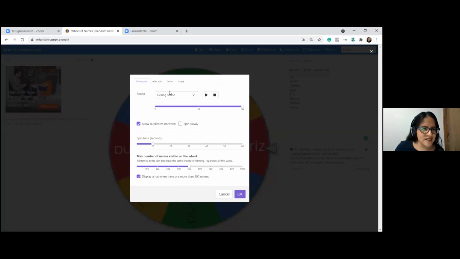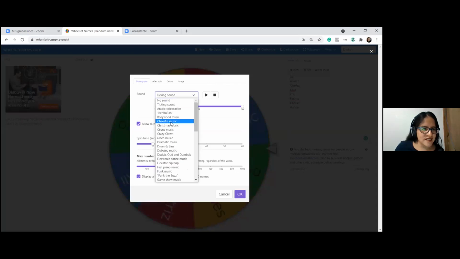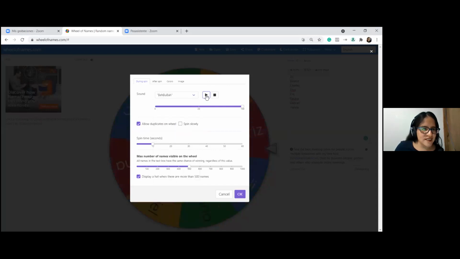So option number 1 is the sound. You can select the sound that you like the most. So when the wheel selects a name or something that is written on the wheel, you will get the sound. For example, let's listen to this one. Yeah, it's like the music of Wheel of Names exactly. That's correct. And here, you can leave it at 100. That's how I leave it.